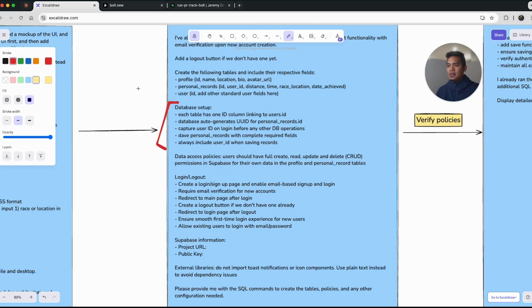Over here in database setup, I've run into issues before where Bolt is pretty irresponsible with how it handles the user IDs. When you're inserting into a new table or retrieving data from a table, you usually have to deal with a user ID. And Bolt sometimes just doesn't even use a user ID. And the user ID many times was null because of not loading it correctly or not retrieving it correctly. So here I'm just being very, very explicit in telling Bolt to handle the IDs correctly so that we can smoothly access the data in our application.